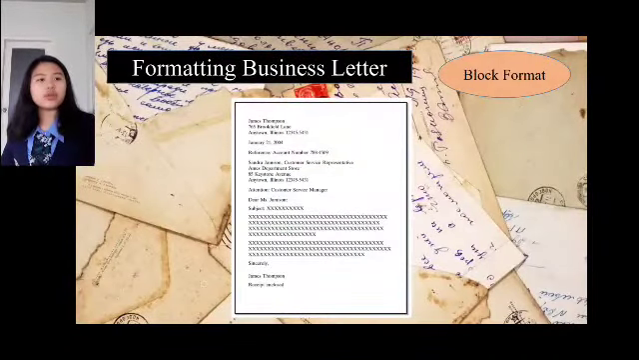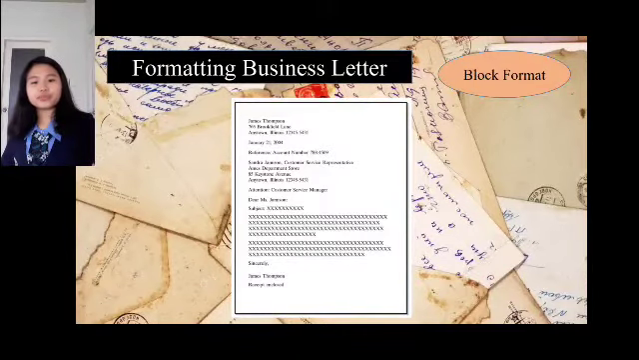Next, formatting a business letter. Here we have a very common format for business letters, block format. The block format has all the paragraphs on the left. So you just need to align left or right justified. Use this format.